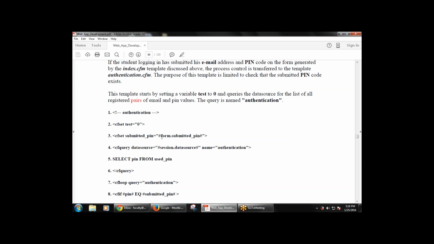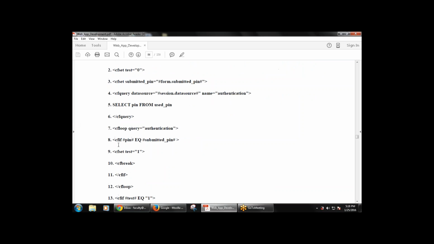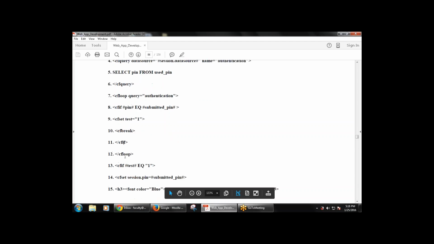So this is a cfquery used with the cfset of submittedpin, with the datasource equal to session.datasourcename and the name equal to authentication. Then cfloop, with query equal to authentication. Then cfif is used: if the pin is equal to the submitted pin, then cfset test equals 1, so set the value of test to 1. Then cfbreak is used, the cfif is closed, and then the loop is closed.